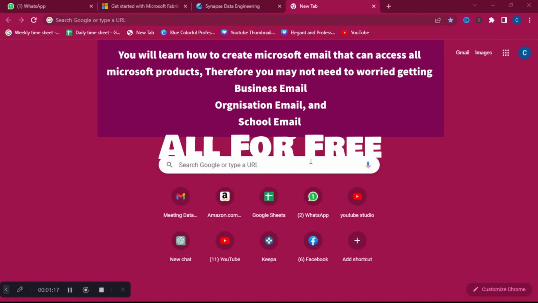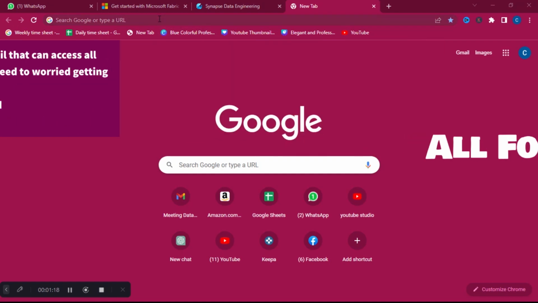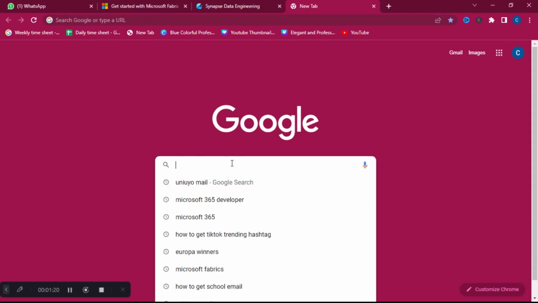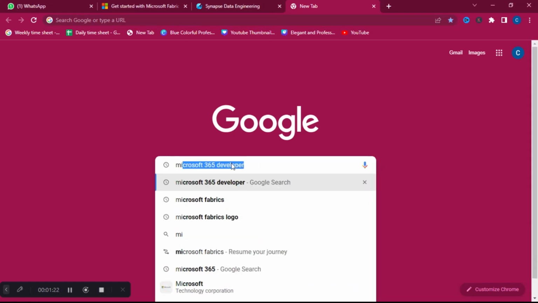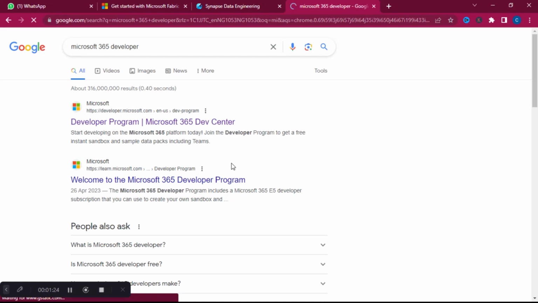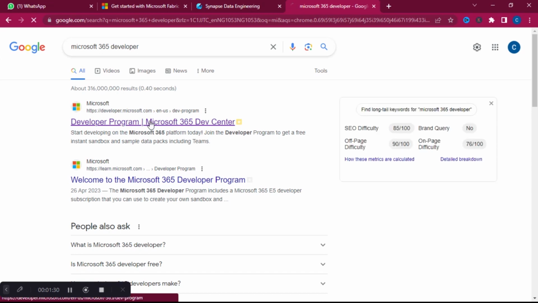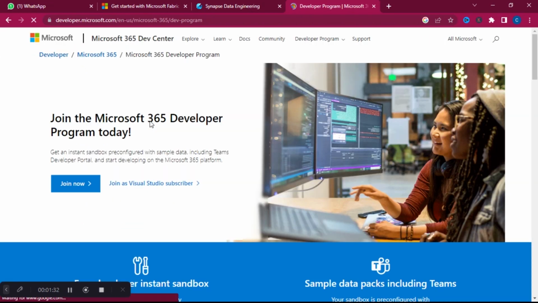First of all, you need to type Microsoft Developer in your address bar. The first search result comes up here, then you click on it. So we go ahead and click on Join now.